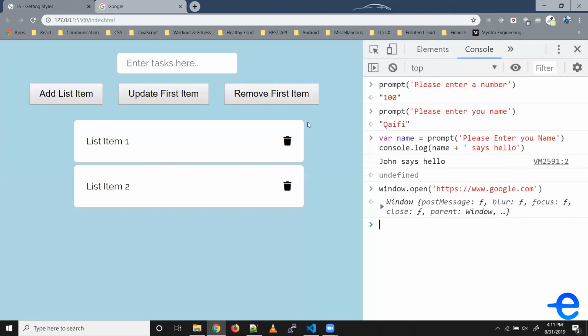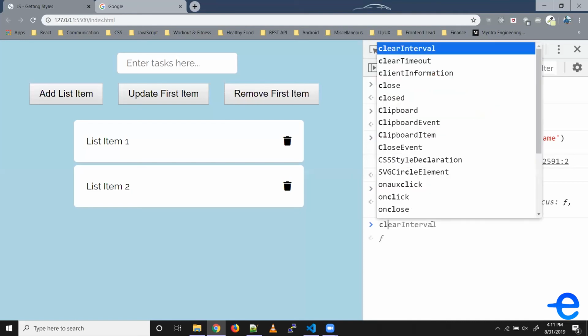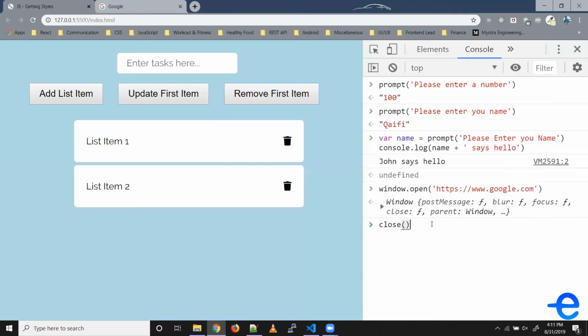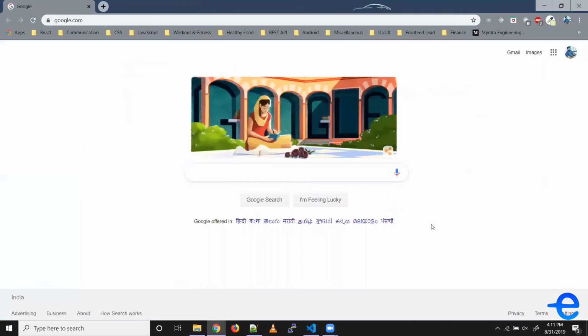All right. So moving on to the last method, which is close. So when you call this close method, it closes the current browser tab. So let's give it a try. So I write close, and when I hit enter, it closed my current tab.